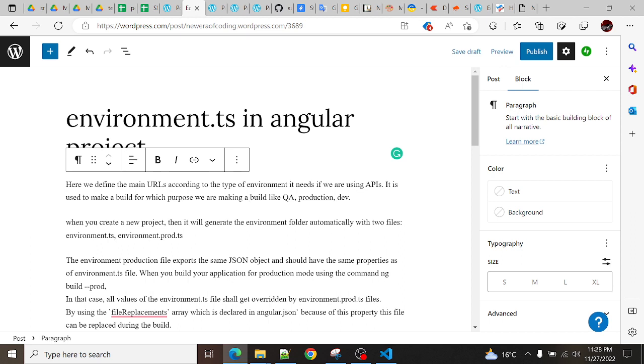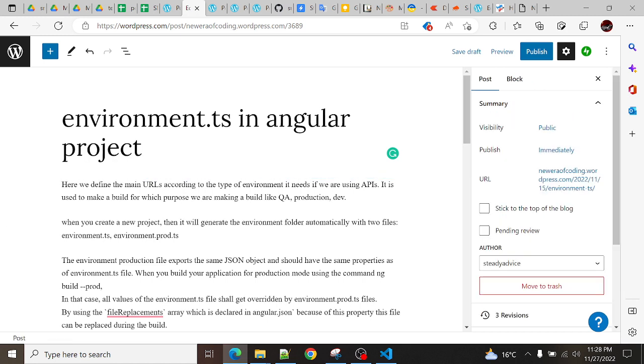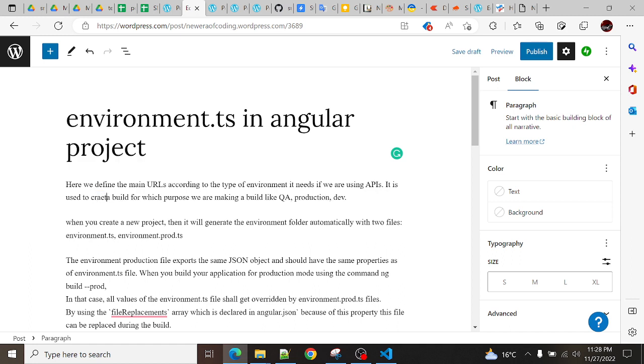As we know, if we create a build, by default it will create a build of development. If you want to create a build for production or QA, then it has a different command. It will generate the build according to the environment that you are using, whether QA, production or development.